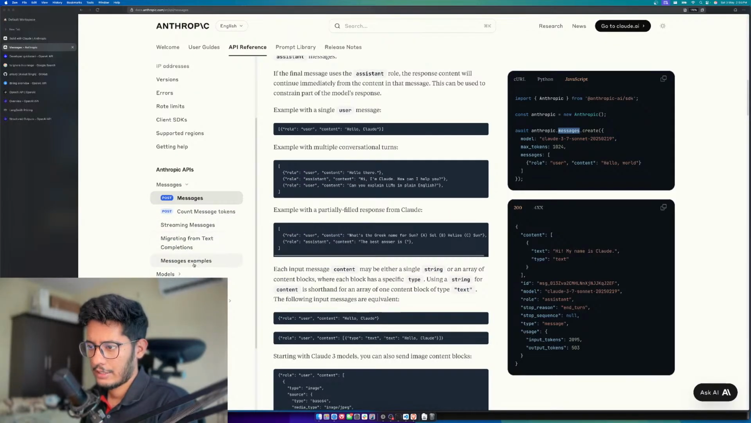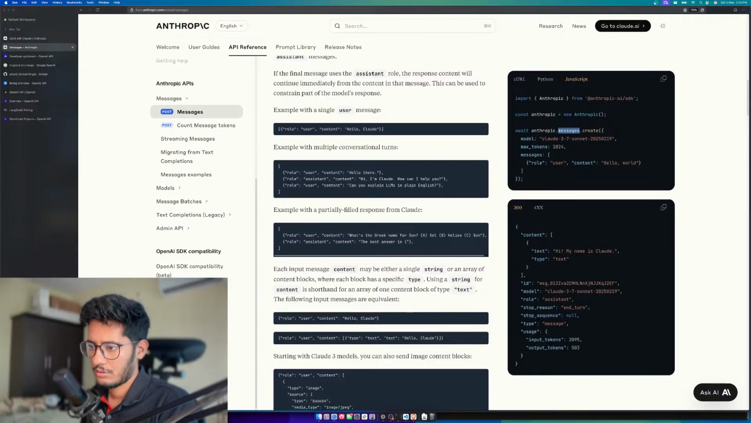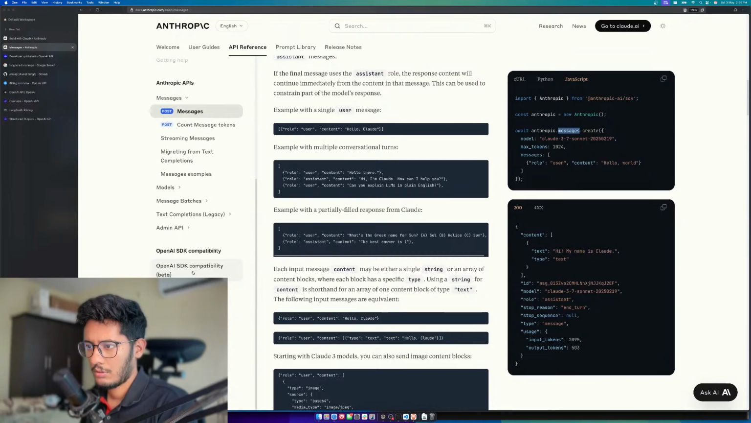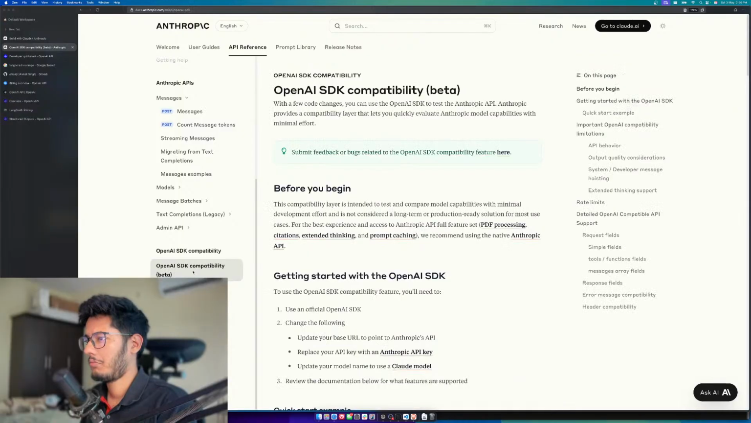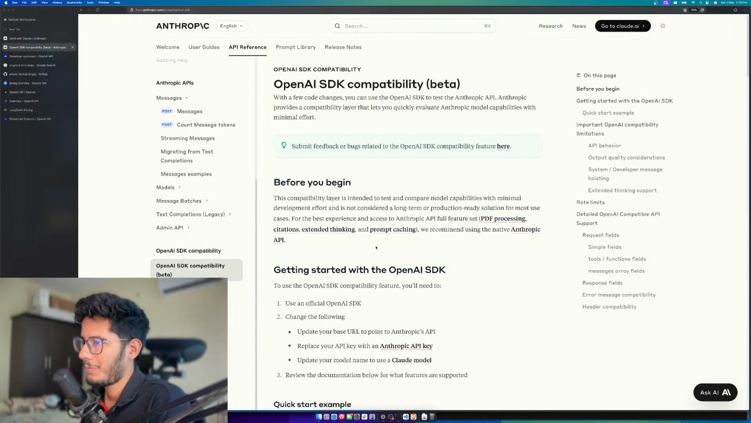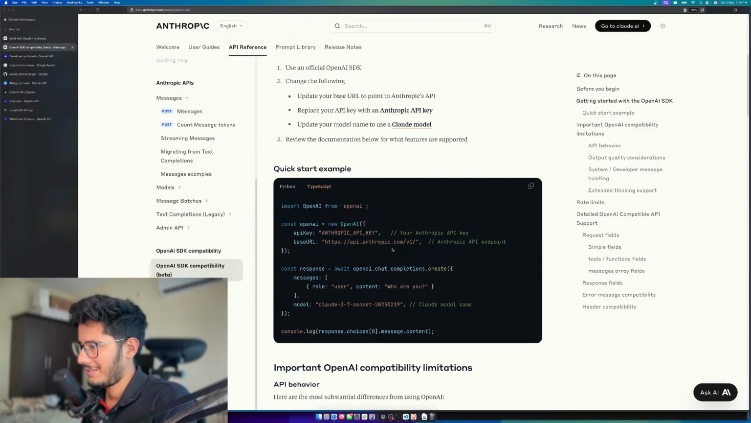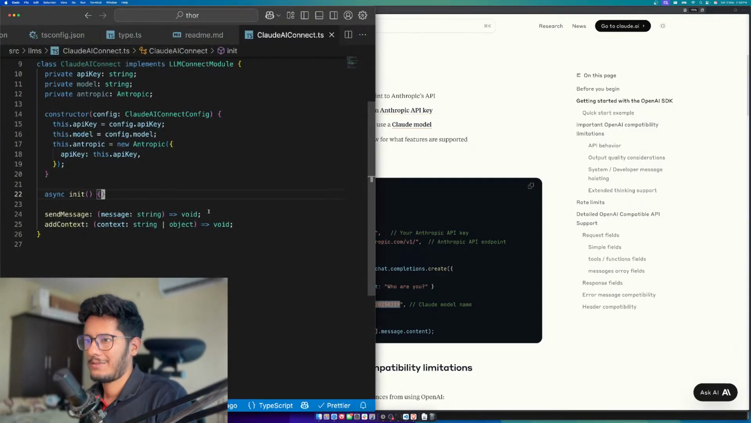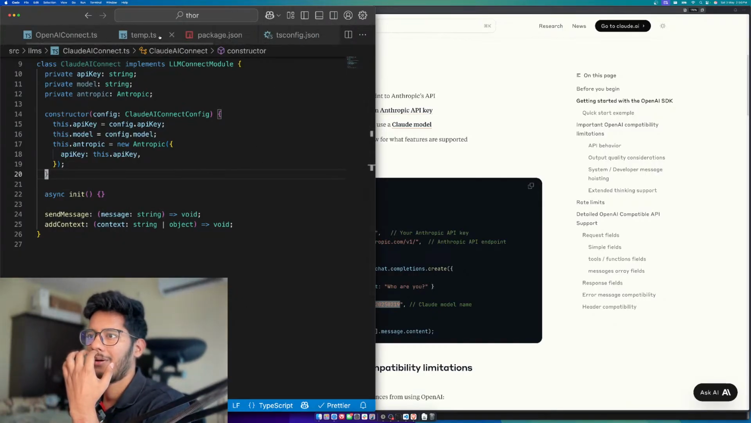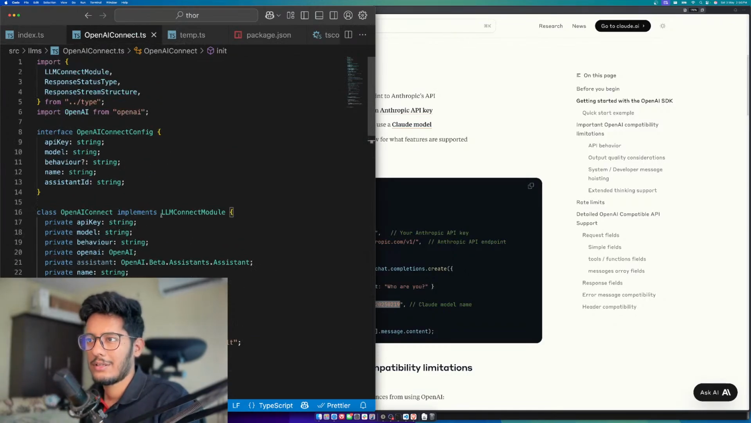Then we have migrating text example, text completion. Then you have all those things which we don't care about. What? No way. Are you kidding me? This is compatible with OpenAI SDK. Are you serious? Okay, so if I just pass this as a model name, will it work? That will be insane. I don't know. Are both of the SDKs compatible?